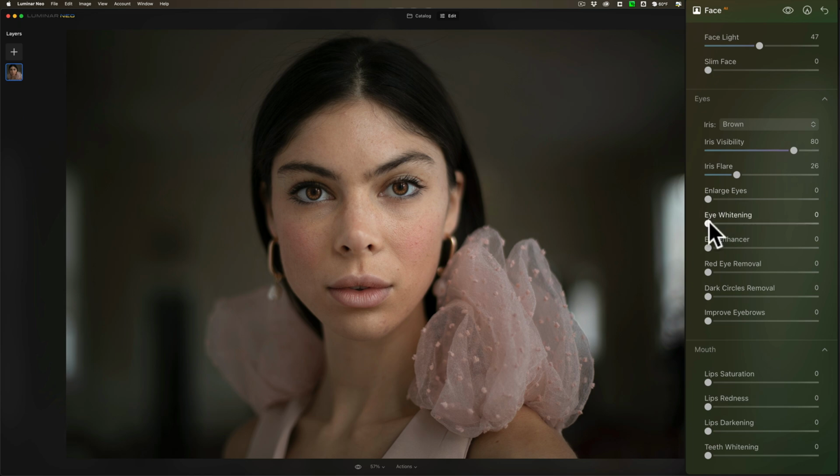I do need to whiten the whites of her eyes a little bit. And that, again, is because of the lighting. The lighting's not hitting her eyes very well. So we're going to lighten the white of her eyes. Not a lot, though.